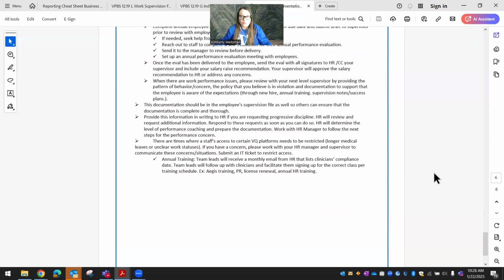There are times when a staff's access to certain ViaQuest platforms needs to be restricted, such as when they are on a longer medical leave or there is an unclear work status. If you have a concern, please work with your HR manager and supervisor to communicate these concerns or situations. Submit an IT ticket to restrict access.